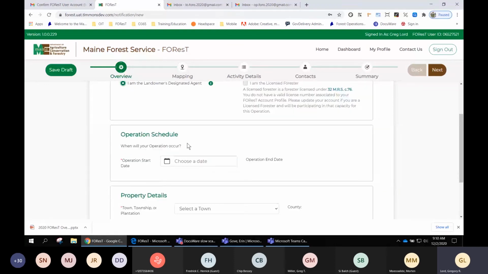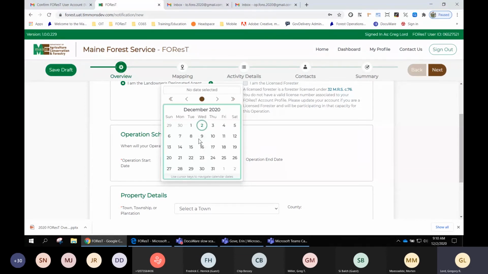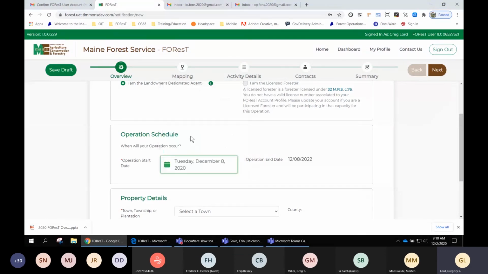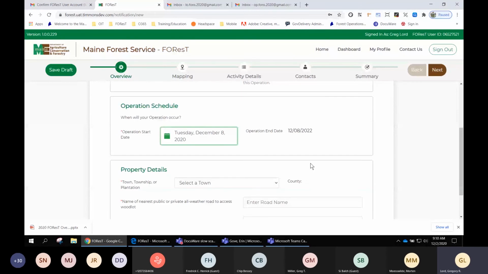Next part is operation schedule, and you'll just select your start date of your activity. And what it's going to do is automatically set it for 2 years. That's the maximum time a notification can be active. If at some point the activity ends sooner, you can indicate that on your landowner report, and it'll close it out sooner than the full 2 years.